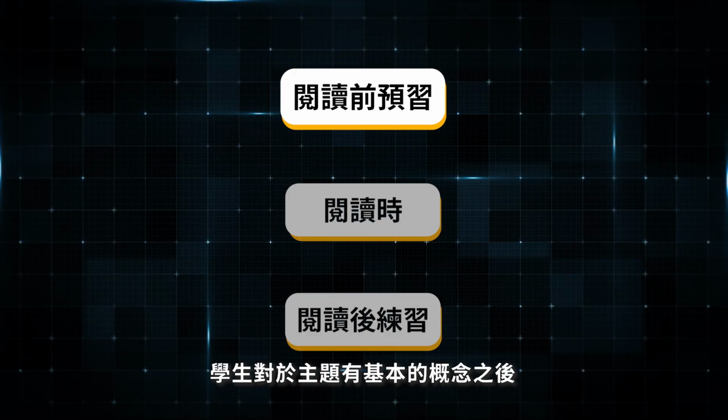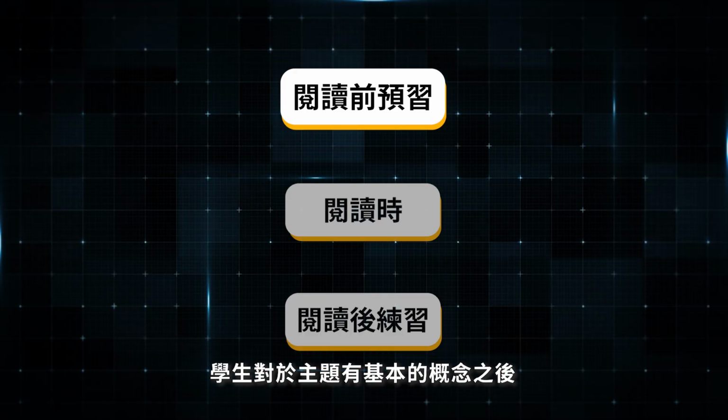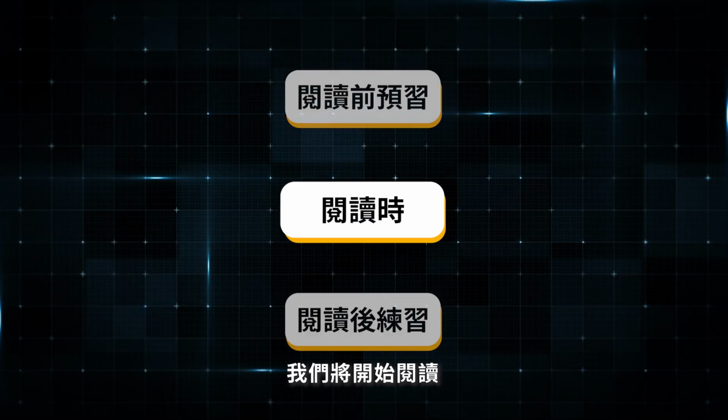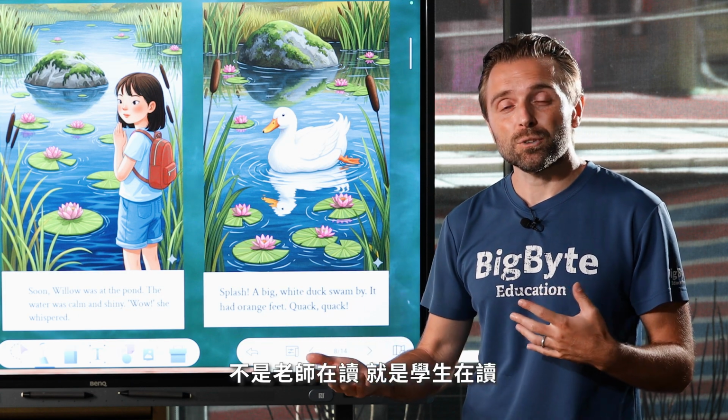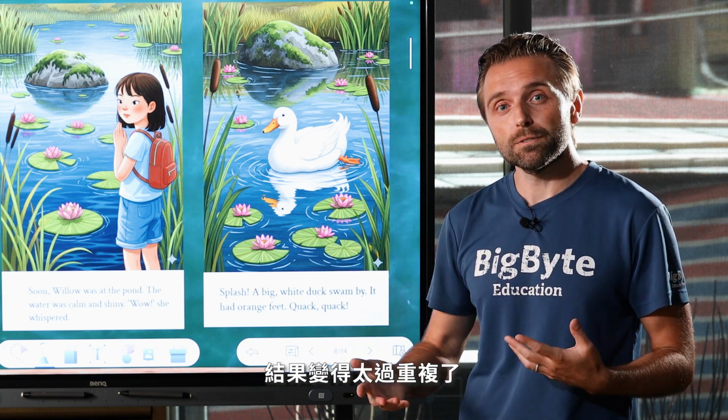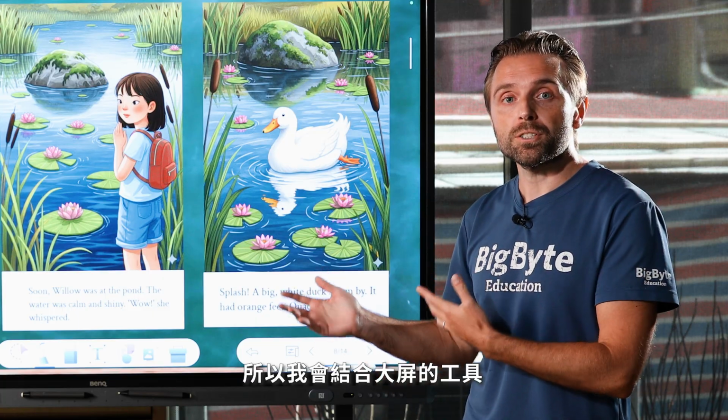So now that we've reviewed all of our animal vocabulary and some of the context, we're ready to begin the actual reading. So what happens a lot with a reading lesson is that either the teacher reads or the student reads and it gets a little bit too repetitive. So what I like to do is use one of the functions in the board to make it more interesting.